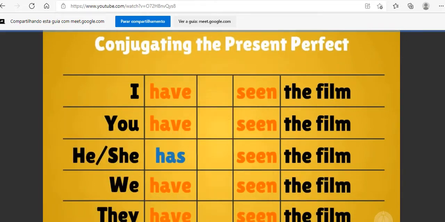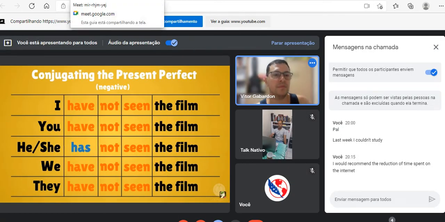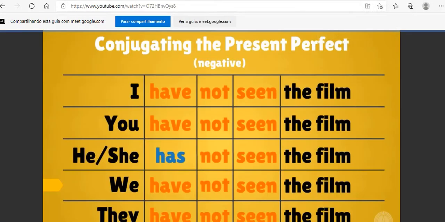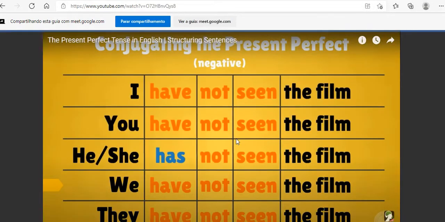Conjugating the present perfect. Negative. I have not seen the film. You have not seen the film. He has not seen the film. She has not seen the film. We have not seen the film. They have not seen the film.